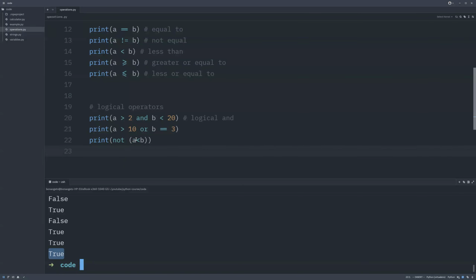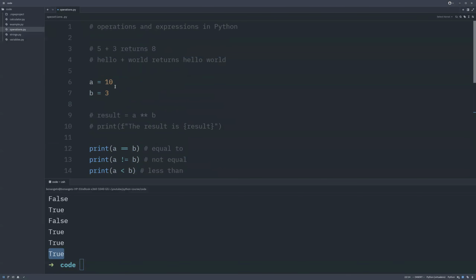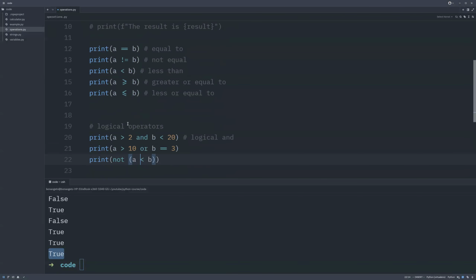What you mean here is first we need to compare a and b, right? Is a less than b? A is not less than b. That means that this result is false. So we are trying to negate this result. Because it was false, the negation of false is true, and that is what you're getting right here. So that is the logical and. This is the logical or, and this is the negation as well that we use, not.